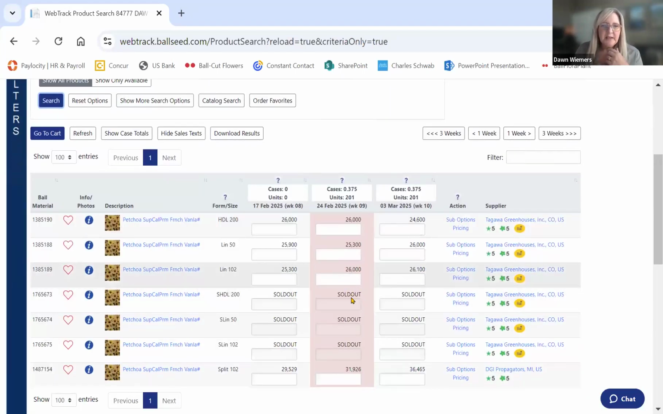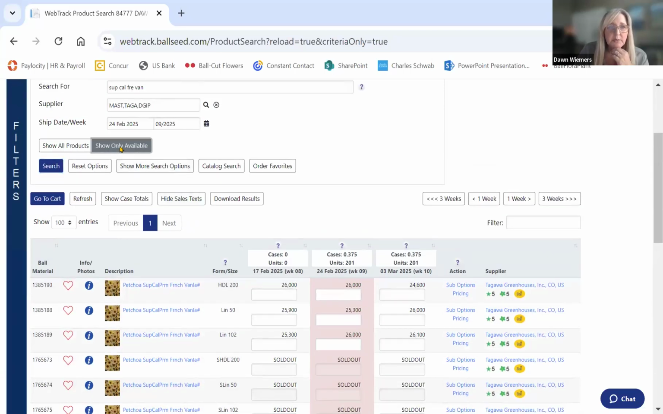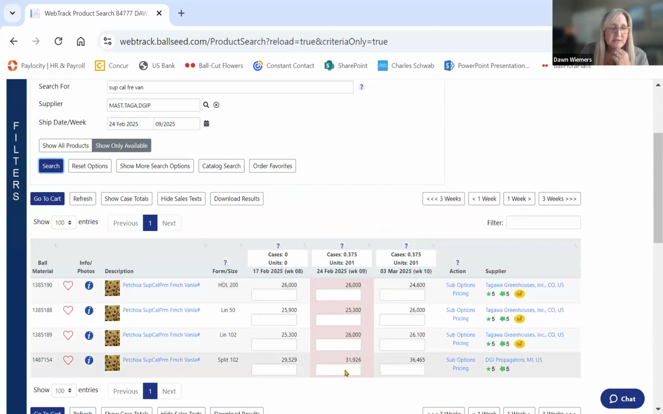And I only want 50 of these. So I look at the sizes and I look at who I have. So it's all Tagawa and DGI. The DGI has a split and Tagawa has a 50. Well, these are sold out. Another way to see that too is you can show only what's available. So you click this right here and then hit search again. And anything that's sold out, it's not going to show you. So now this is easier to look at than things that are sold out.